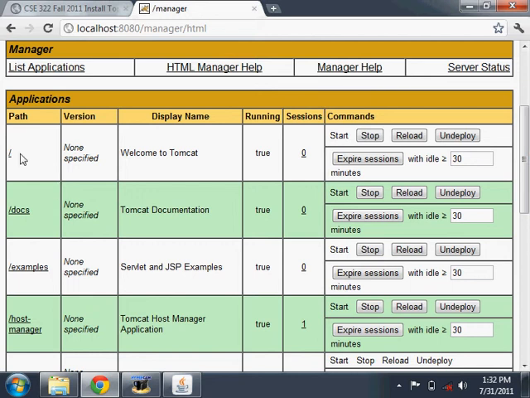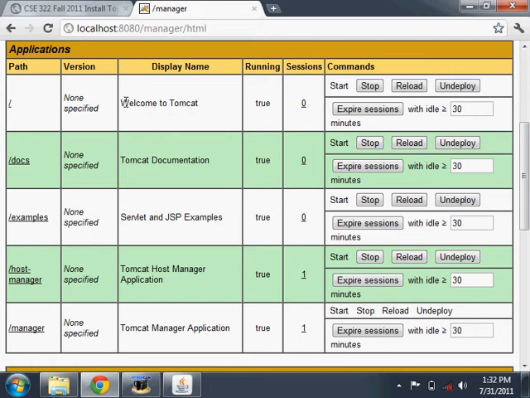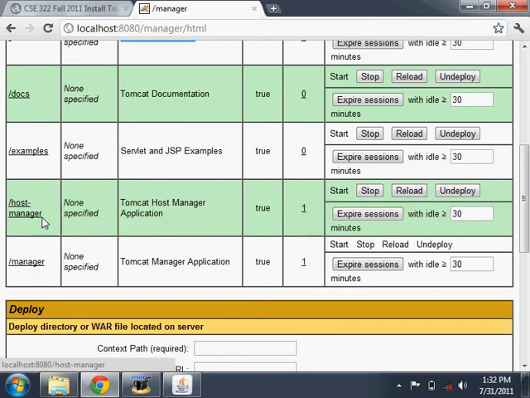These are the running web applications. This is the root application. It corresponds to the path /. That's the welcome page. Welcome to Tomcat. Here's another application. It's /docs. And the path for this one is /examples, host manager, manager. This is the one we're running.